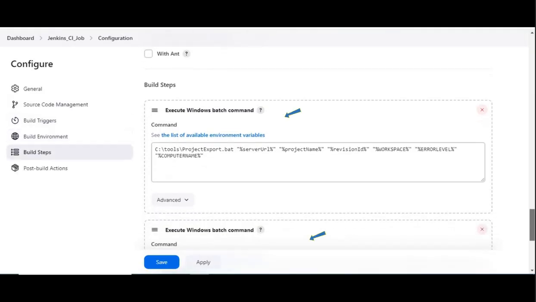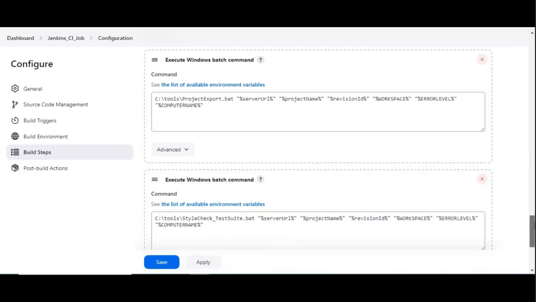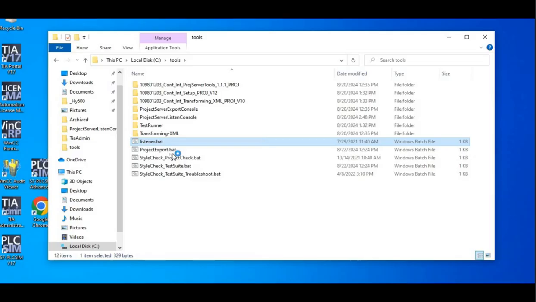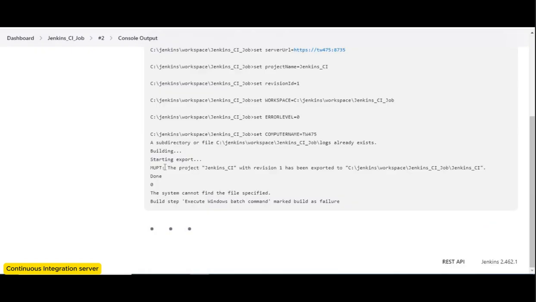Since the automation desktop is connected to Jenkins job, these steps will access the corresponding BAT files in the automation desktop location, C drive, tools folder, and then use the value set to the string parameters to first do an export of the project into the workspace. When that is completed, the style check TestSuite.bat script will be executed as well, which will perform the actual test.